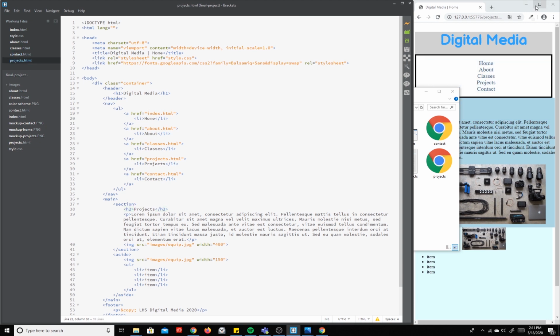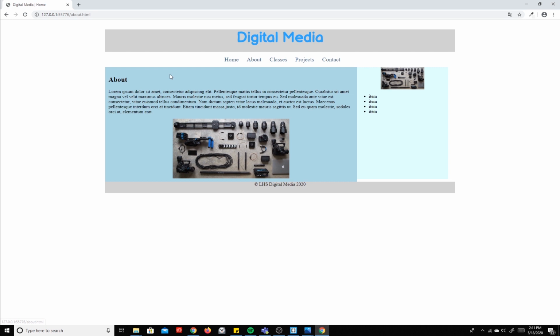But now, when I go to this page and I click on About, you'll see it changes to the About page. Classes changes to Classes, Projects changes to Projects. So these are all changing pages. And then what you need to do is go in and change the content and the layout and things like that. And then you've got a full site.